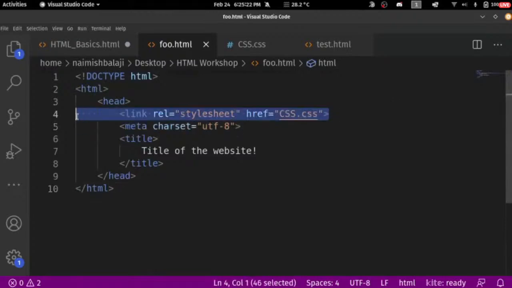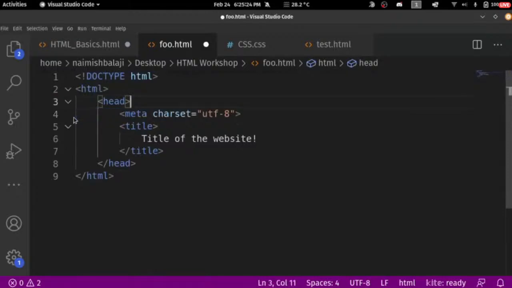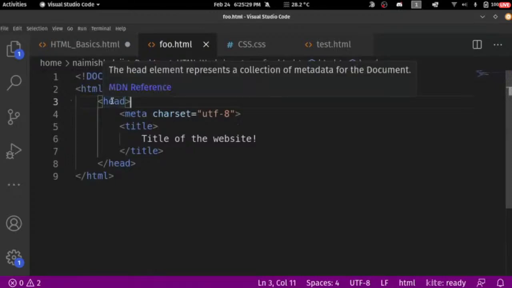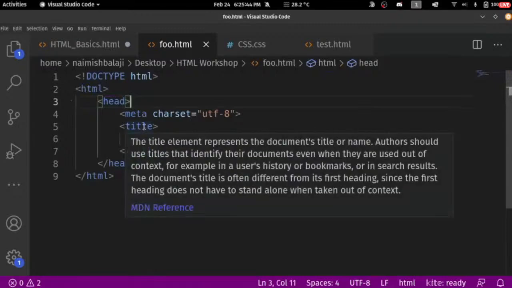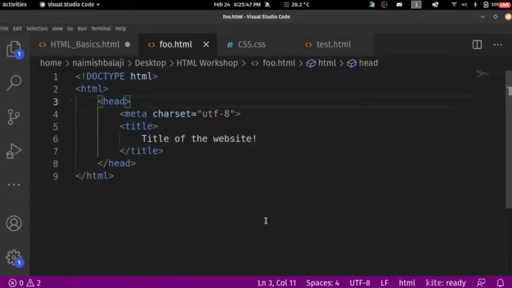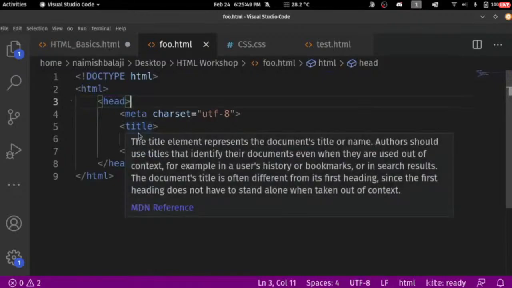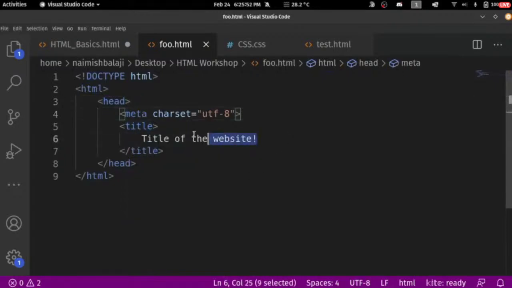Let us not link style sheets for now, for sanity's sake, and we'll start with this. We have a document. Head is a tag. Meta charset is equal to UTF-8, and then we have this title tag. So let's break this down using common sense. Intuitively, from the word title, we can assume that whatever is inside this title tag should be the title of the website, right? That makes sense, doesn't it?